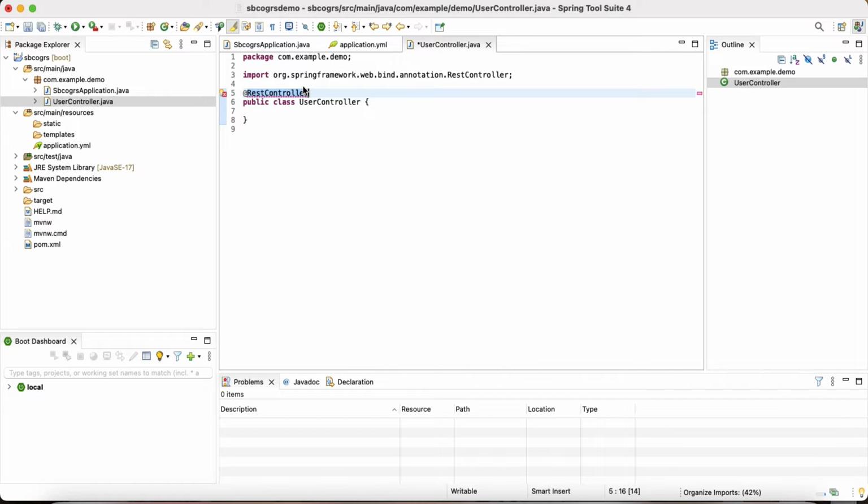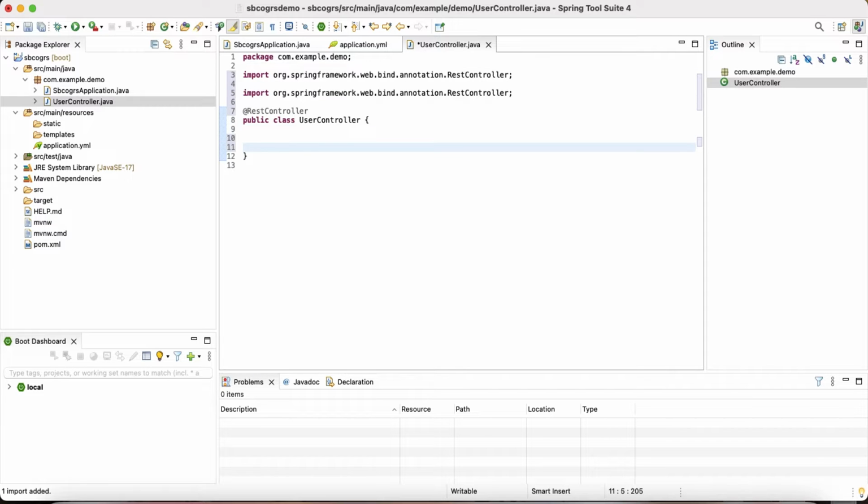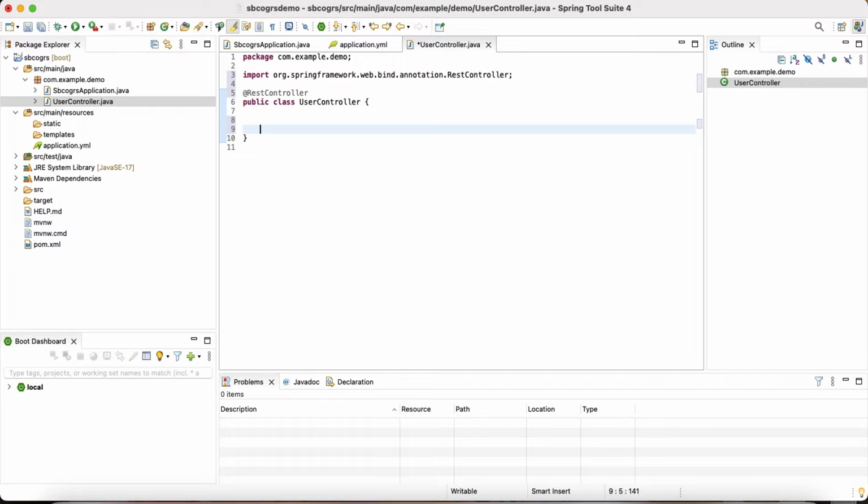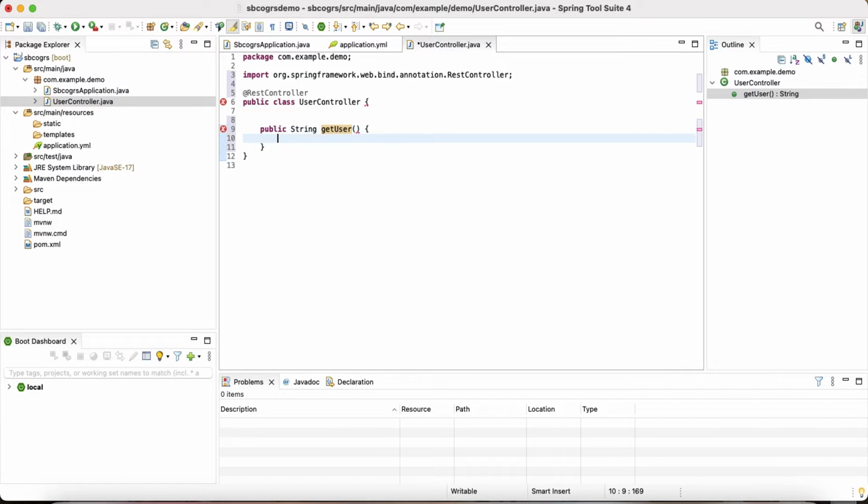Yeah, so you can import REST controller. Once you annotate a class with REST controller, you can create methods like this and that will automatically get exposed as an API. So I'm going to create a method called get user. These are just going to be dummy APIs. I'm not going to add too much business logic here.